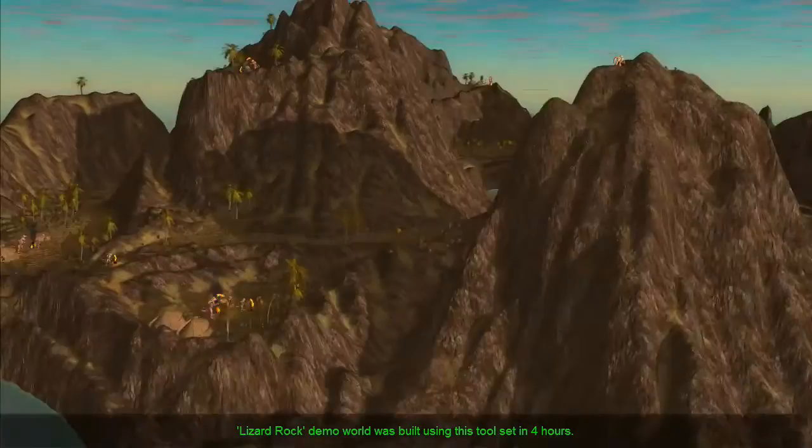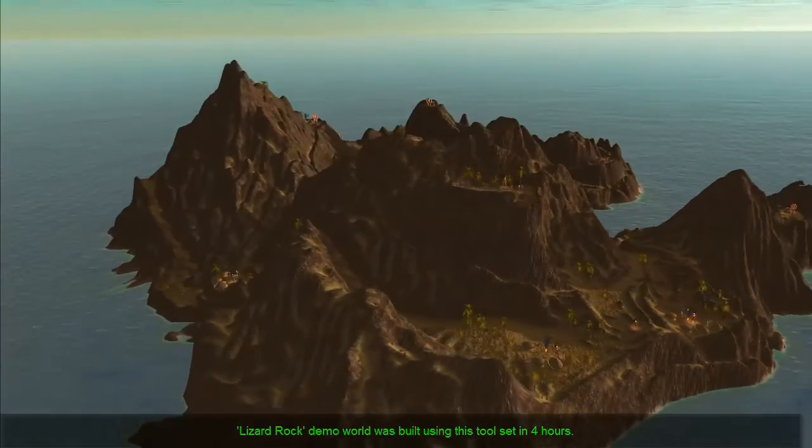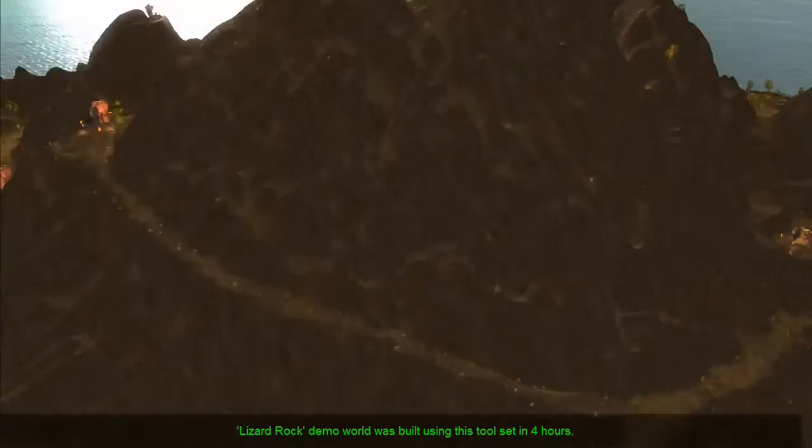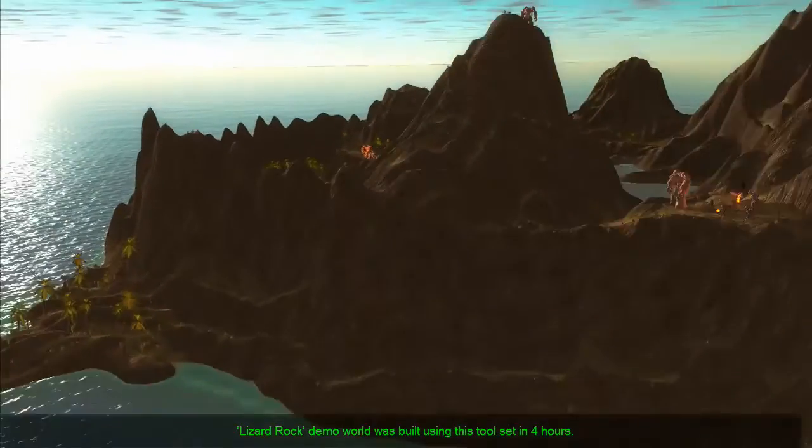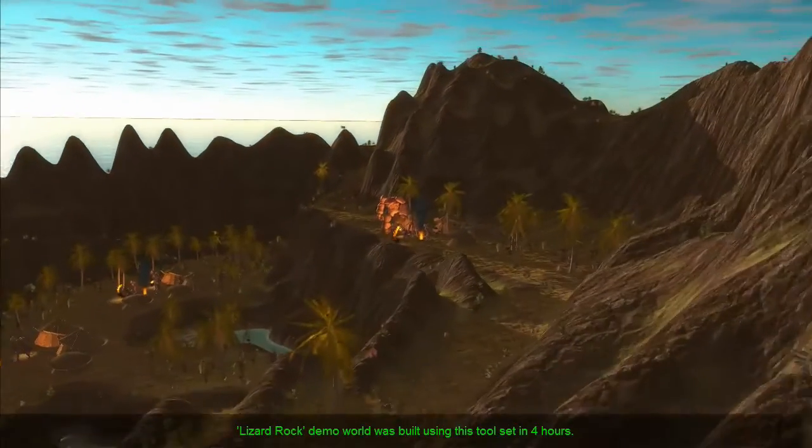We conclude this tutorial with the same short clip of the Lizard Rock sample terrain, which was created from scratch using Visual3D's Terrain Editor with just a few hours of work.